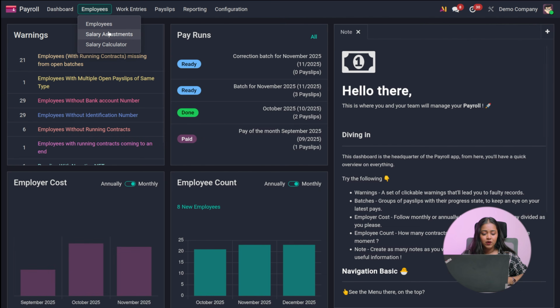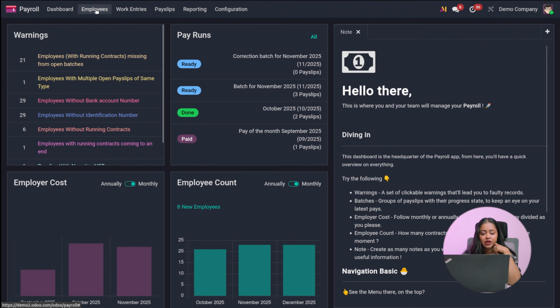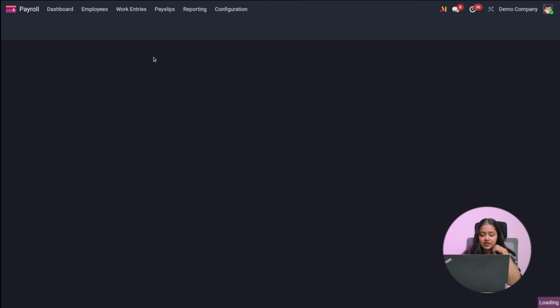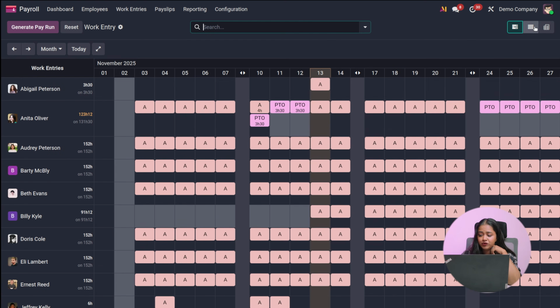Then you have the employee's salary calculator. Okay, so from here you can calculate the salary by specifying the salary and all such things. So configure the benefits can be done from here. So that's how you calculate it. Then you have the work entries. So work entries can be given from here. Okay, so you have Gantt view, list view, and the pivot view for the work entry.